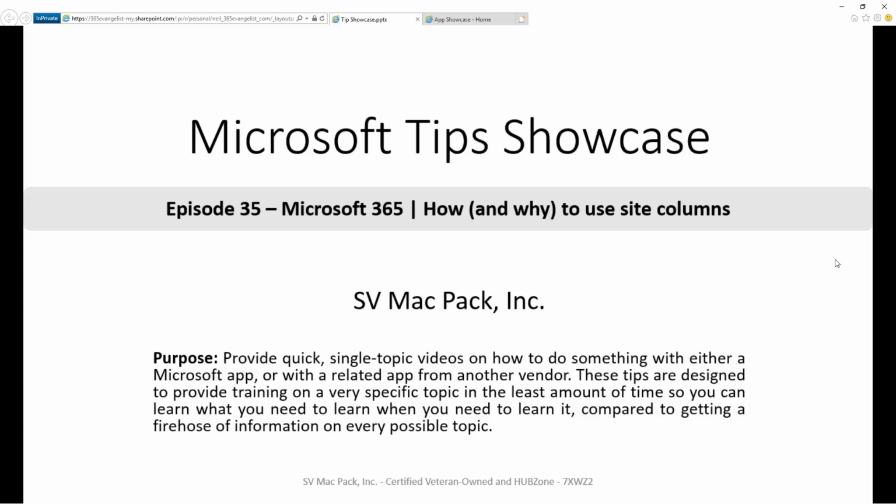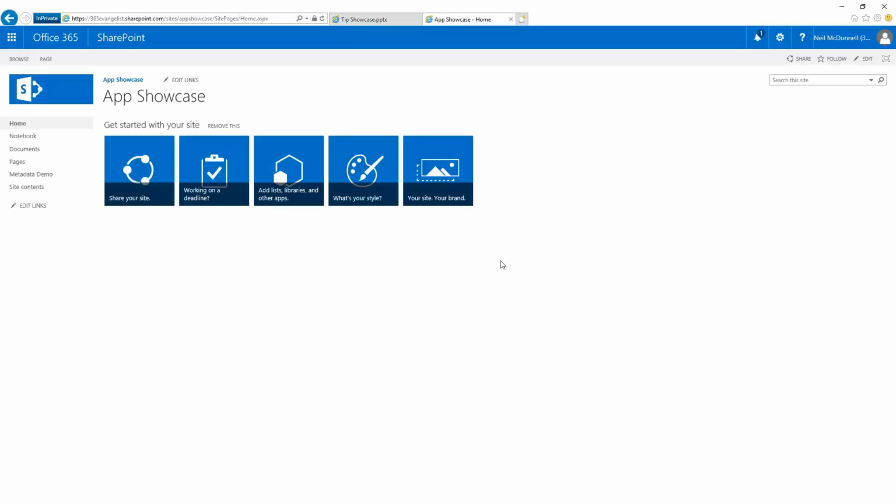Today's tip is going to be on how and why to use site columns. We'll begin our tip over on the SharePoint site here. First thing we want to let you know is site columns are no different than list columns. If you've been part of our earlier videos, you would have seen us create a list column. But let's go ahead and do that, and I'll walk you through that process again to show you at the list and then at the site level.